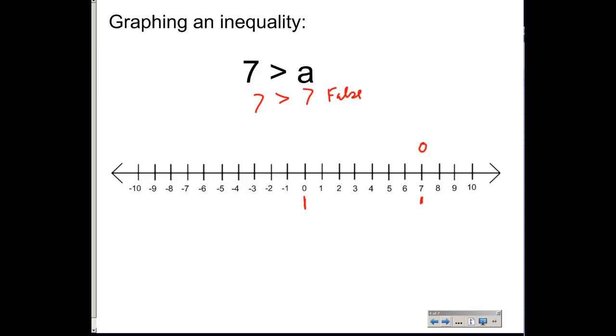Remember, these are all our values for A, so I can put a 0 in place of A and fill this statement out and ask, is that true? 7 is greater than 0. That is true. So since 0 is a solution, I want to arrow towards that solution, and everything to the left of 7 on the number line represents all the possible solutions for A. So in an inequality, one of the biggest differences you'll notice is instead of one solution, you'll have an infinite amount of solutions.